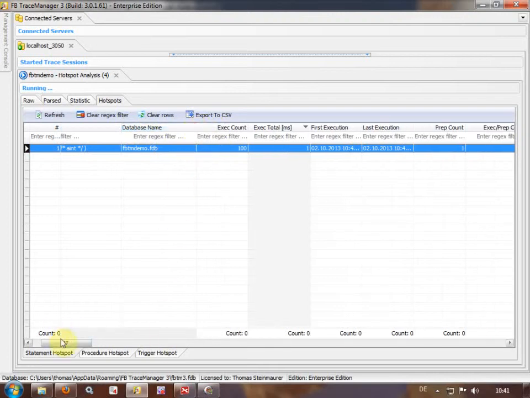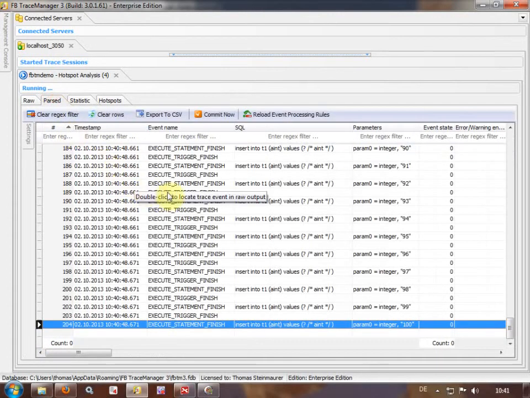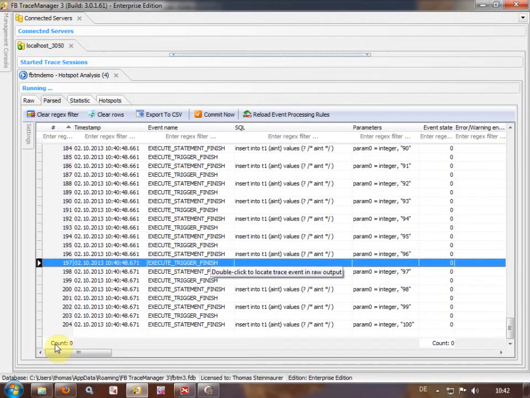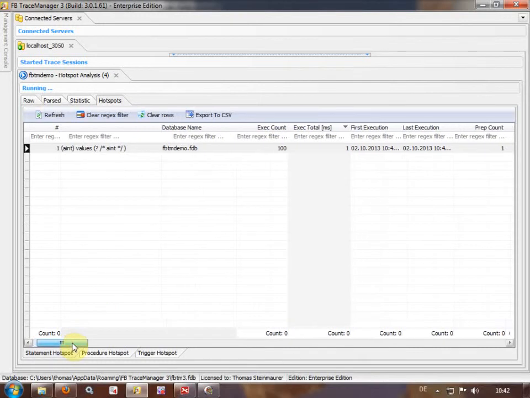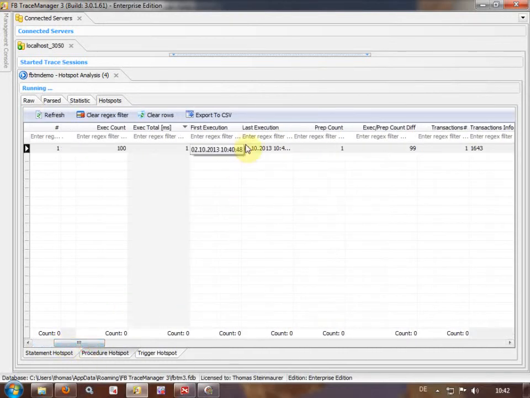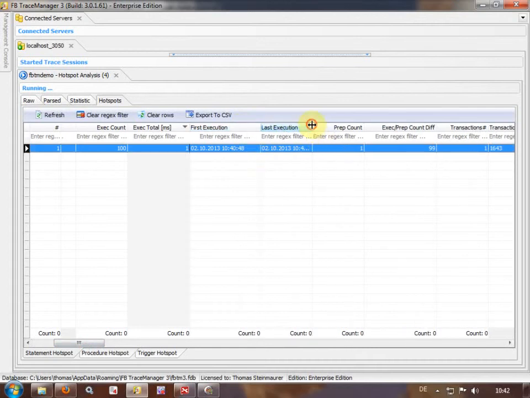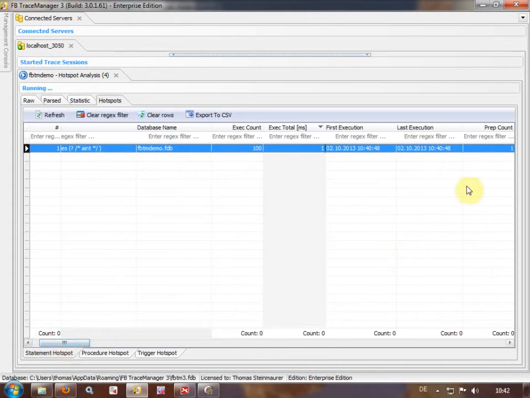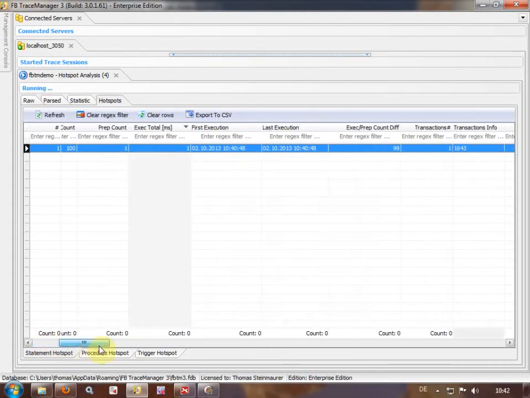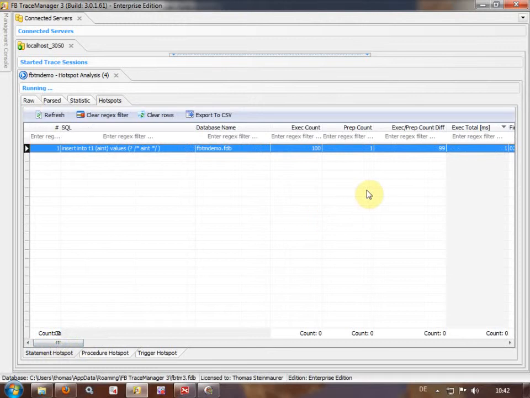What we see here is the SQL statement. You could get similar information using the footer band and the aggregate functions, but it's much easier now with the hotspots analysis because it basically tells us the execution count was 100 times. It has been first executed at this timestamp, and last executed at this timestamp. So it has been run once, so those are equal. We also see that the SQL statement was prepared once and executed 100 times.